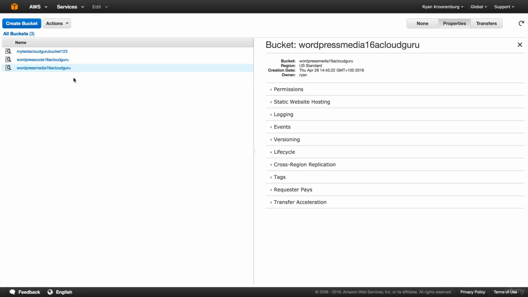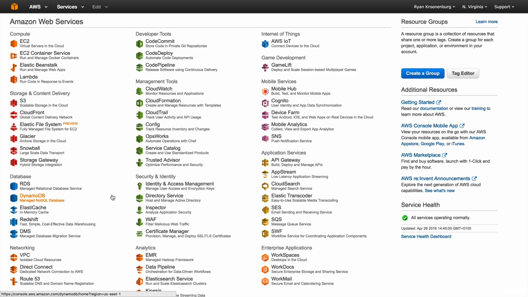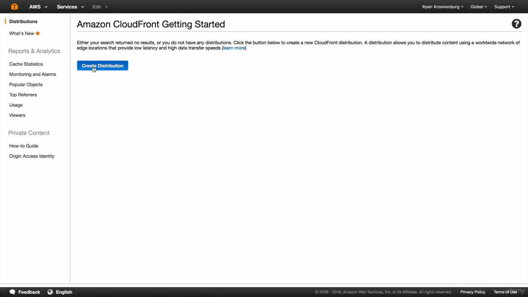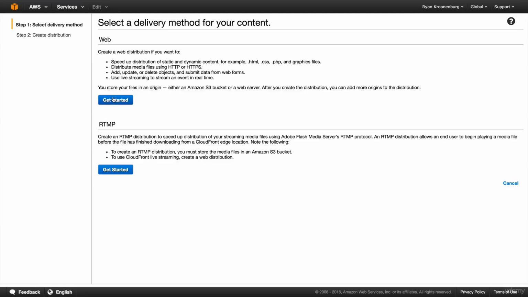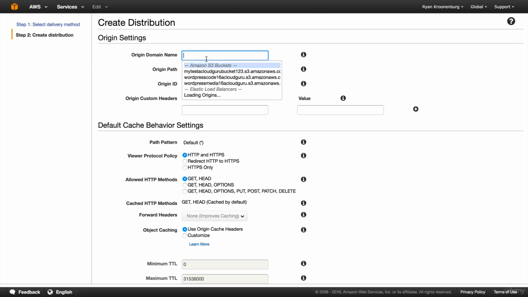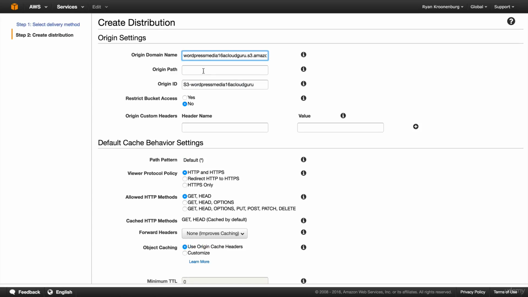Now that I have my bucket, I'm actually going to go in and configure a CDN for this bucket, because CDNs can take a little bit of time to deploy. So it's for WordPress Media 16. So we're going to go back over here. We're going to go down to CloudFront, and we're going to create a new distribution. So I'm going to use a web distribution, and the origin domain name is just my bucket. So it's the WordPress Media 16. Origin path would be your subdirectory within that bucket, but I'm going to leave that blank because we don't have anything in there right now.